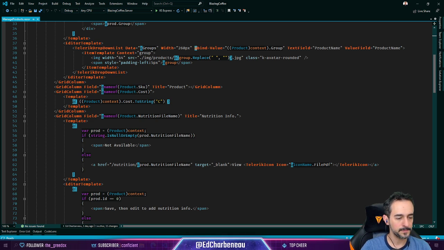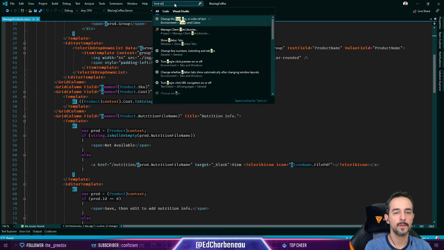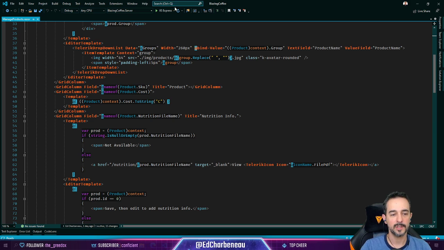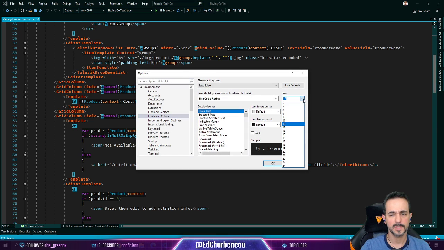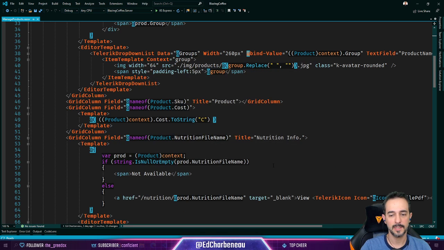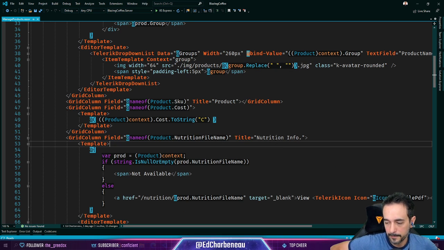Fonts are a little small. Let's fix that font size up a little bit. Oh yeah, that is small. It was on 12. Let's go up to a 16 here. And that should be a lot better. Should be a lot easier to read now.